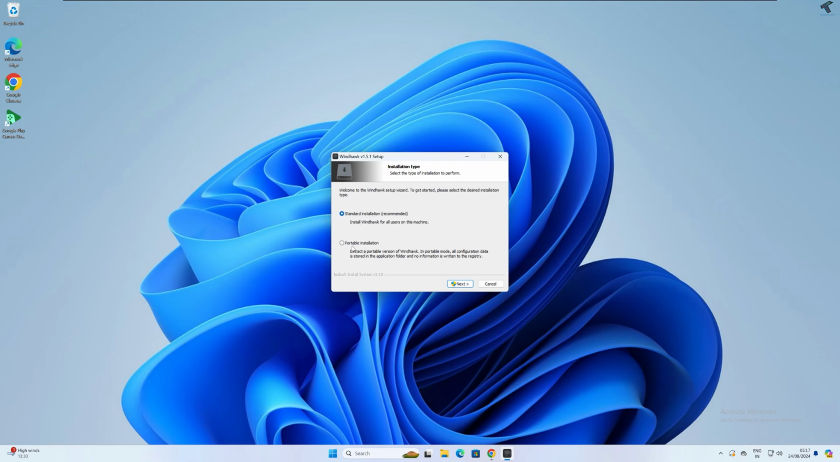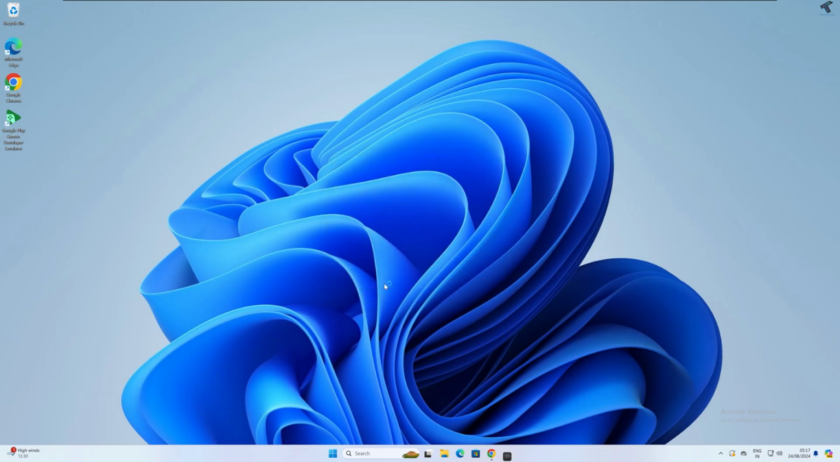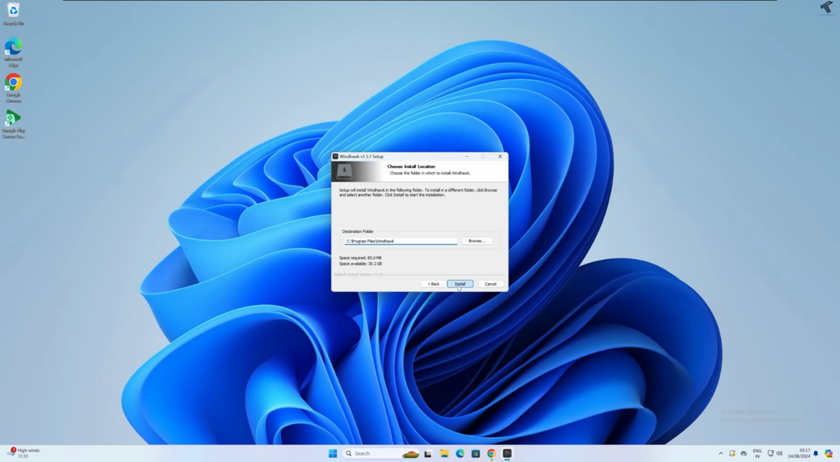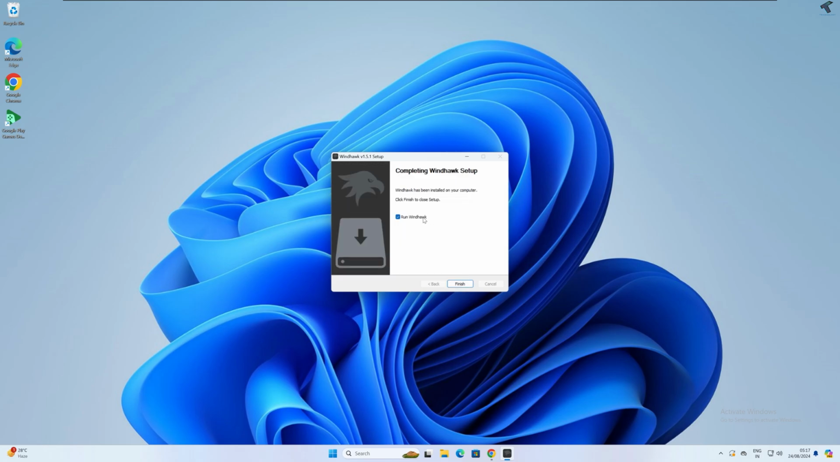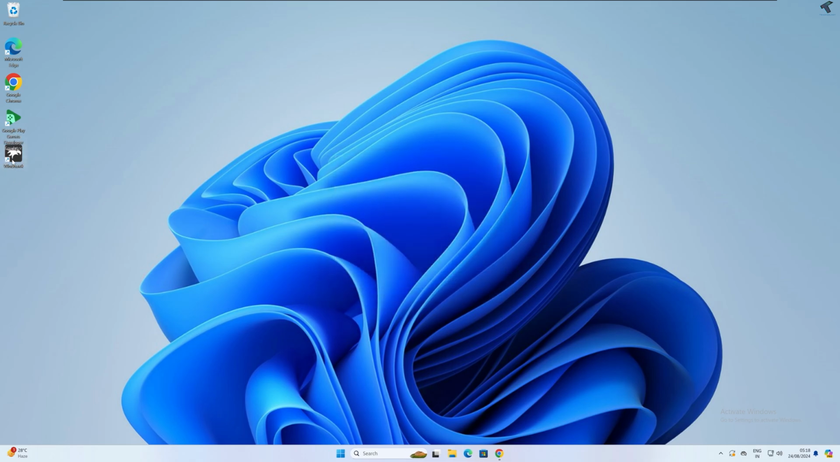Now here you will get two types of installation, which are portable and standard. I'll go with standard and click on next and click on yes. Now next, then install. After that, it will take some time to download and install on your computer, so you have to wait a few seconds. After that, you just need to check this option and click on finish, or else you can uncheck it and finish, then open from your desktop.